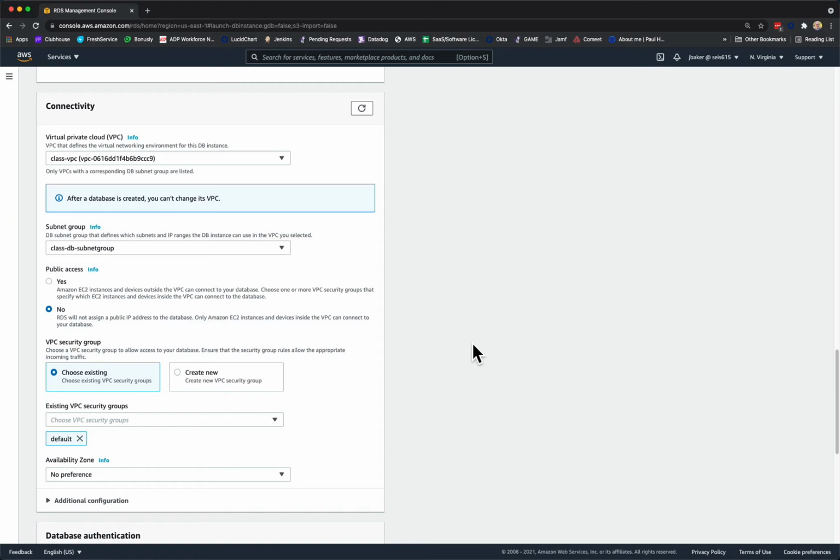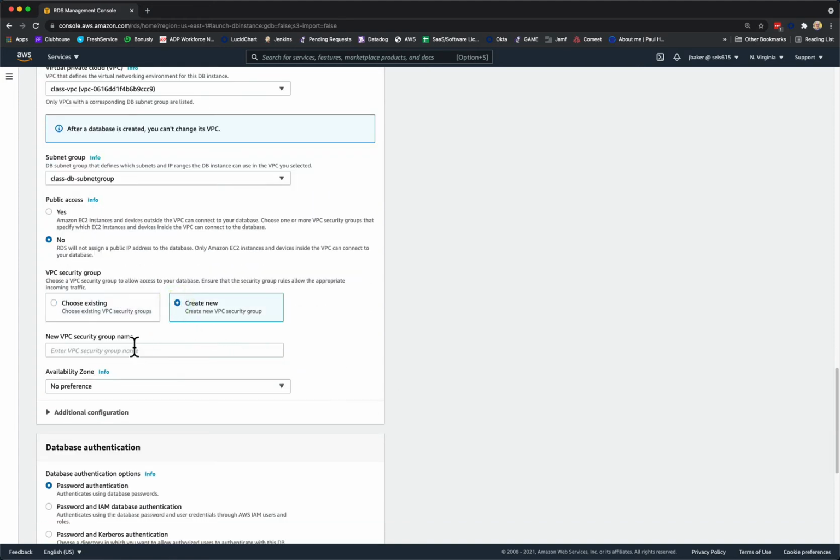We generally do not set up public access to RDS instances. I can't think of a time where I've ever done that in my career. And generally, you wouldn't want to let people from the internet directly access your RDS instances. For VPC Security Group, we're going to create a new one, and we'll call it the class DB-SG, class DB Security Group.